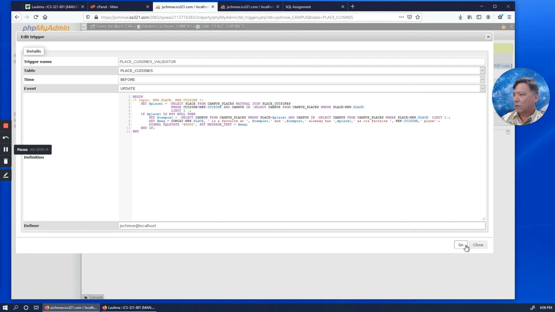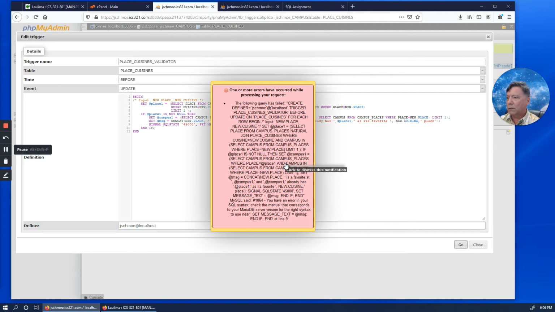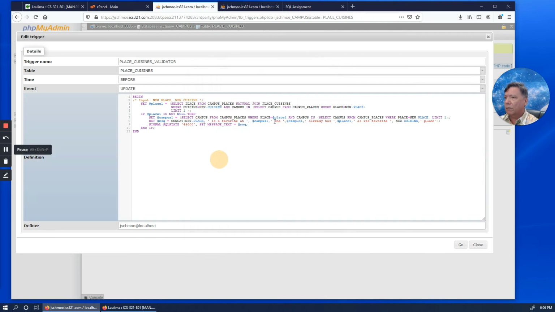All right, so let's go. Oh, let's see, what did I do? Something is missing. It usually starts with set message text. Okay, so that's probably it.